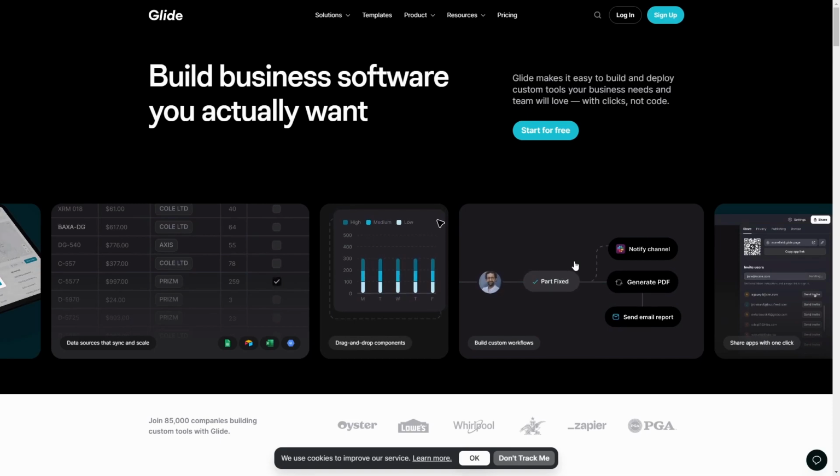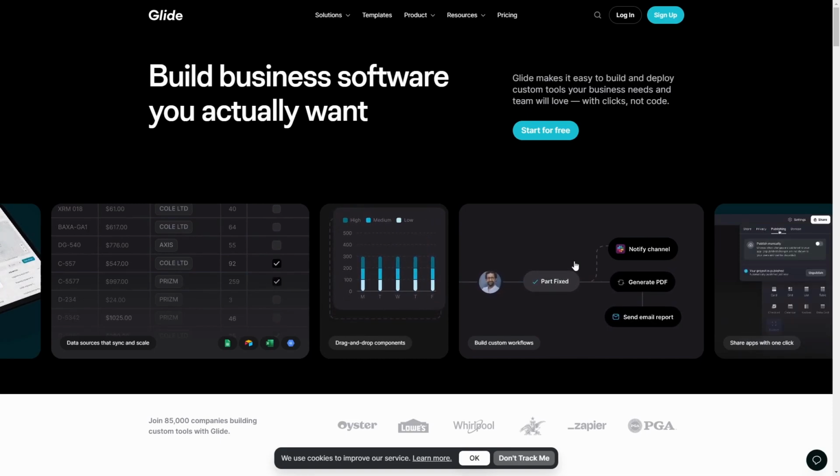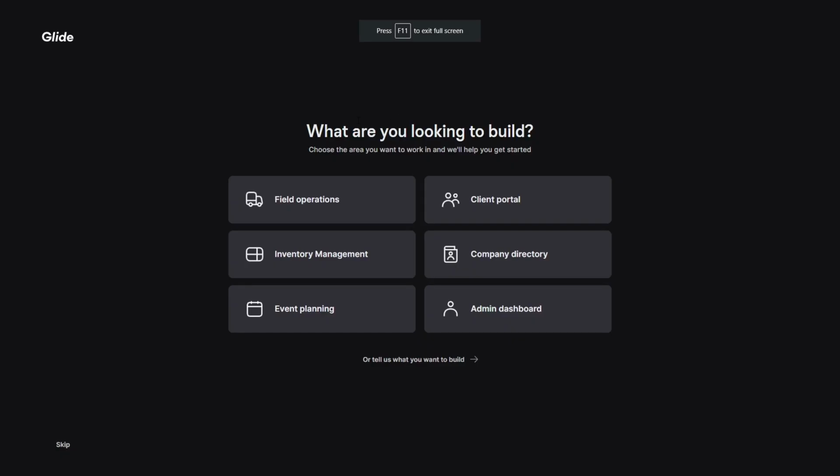So let's see if we can build, I don't know, a simple business application, something like an invoicing application with Glide. Let's put it to the test how easy it actually is. So here we are on the dashboard after we signed up. What are you looking to build? So we said something like invoices, didn't we? Field operations, client portal, inventory management.